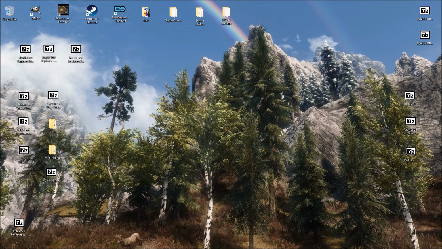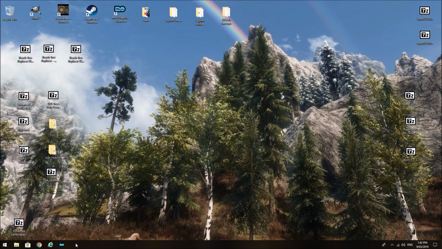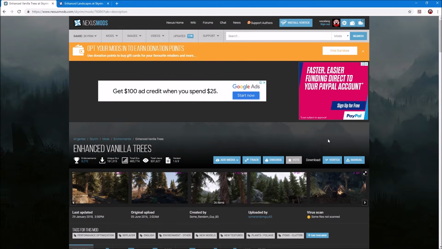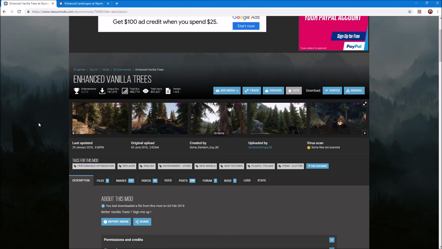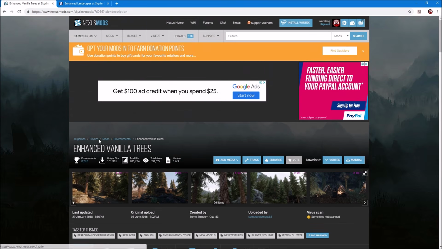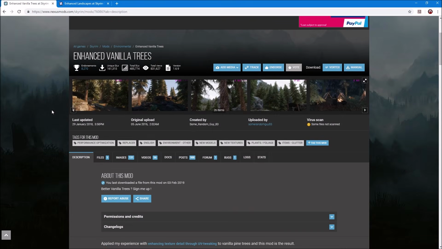The next tree mod we need is absolutely crucial, and that is Enhanced Vanilla Trees. So this is basically the heart and soul of this entire guide, and running 3D Ultra Trees. So we actually need to get the version for original Skyrim, not the SSE version, because unfortunately when we're running 3D Ultra Trees, the SSE version is a little bit broken and doesn't quite work, so we need to get the old LE version. So that's why we're now under just Skyrim here.